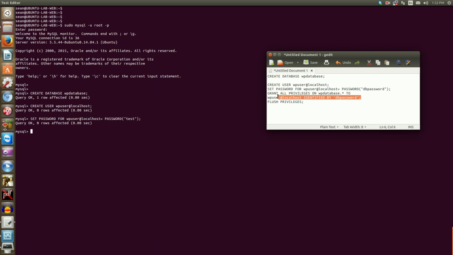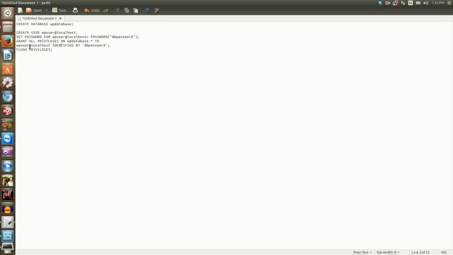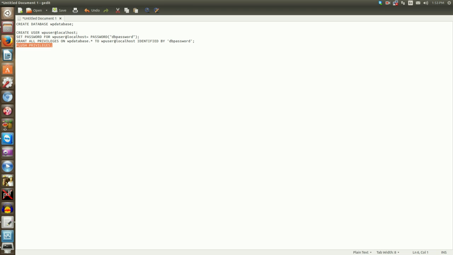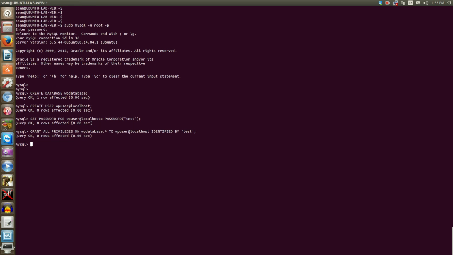Okay, next we're going to grant all the privileges for the WP database over to our WP user. Okay. So for the DB password, just remove that and put in test if your password is test, or whatever the password is going to be for your side. And then hit enter. And now let's refresh MySQL by typing in flush privileges. And then you can type in exit. We're done with MySQL now.